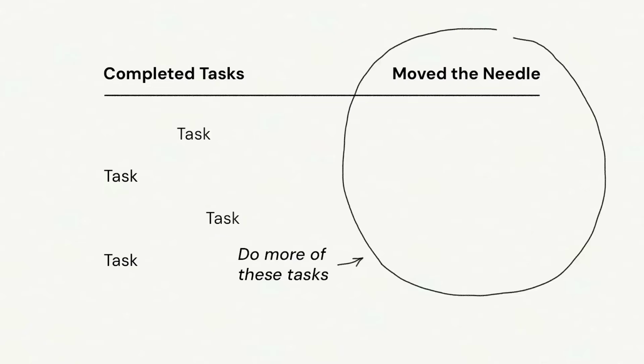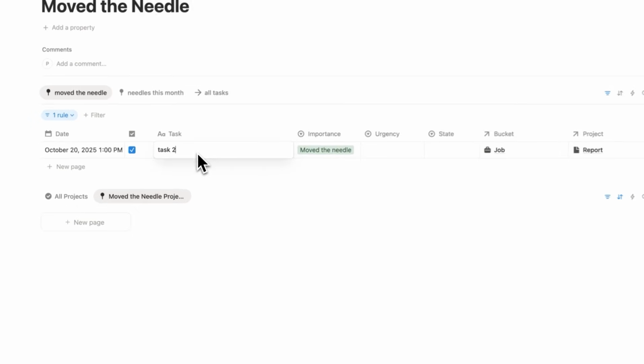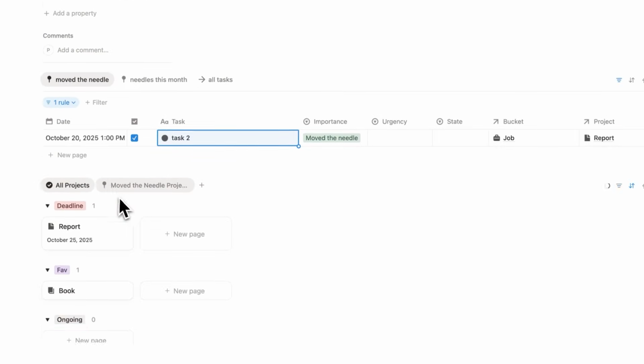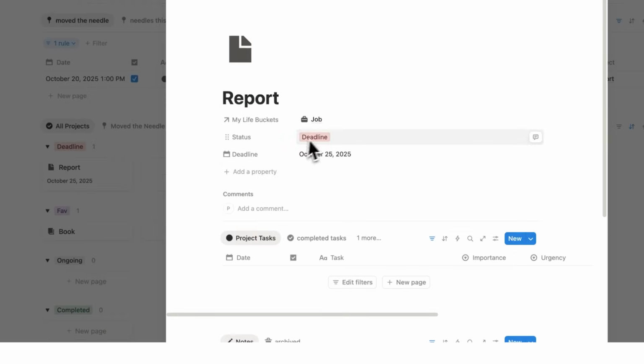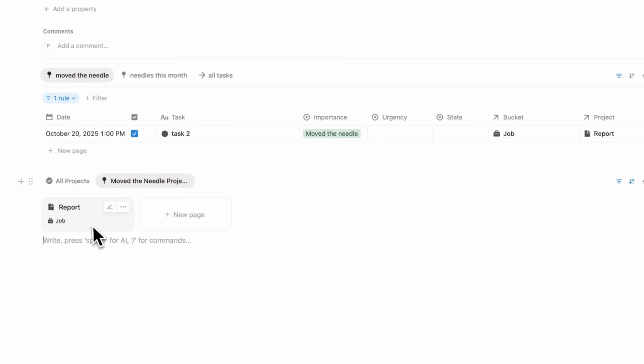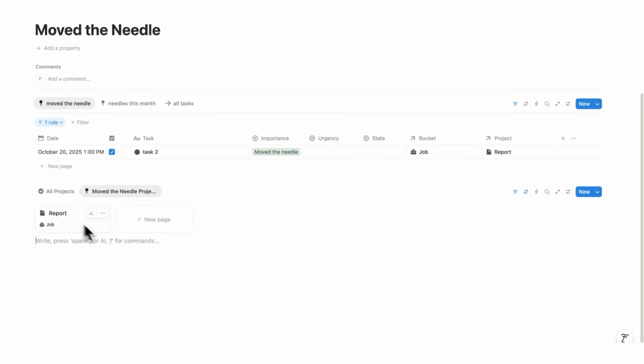But what will happen is after you have enough tasks that are labeled as move the needle, you know where you should spend more of your time. You should be doing more tasks similar to this hypothetical task 2. And of course, you could do the same idea for your projects here. Let's say this report here, whatever that was, happened to move the needle. Well, here under the move the needle projects, you can see this report. Okay, maybe I should spend more time in the future writing more reports like this.